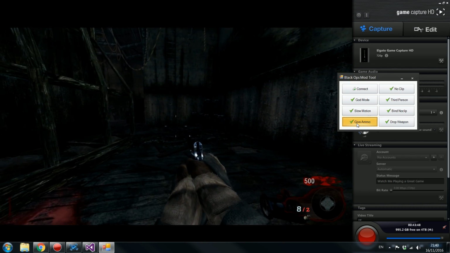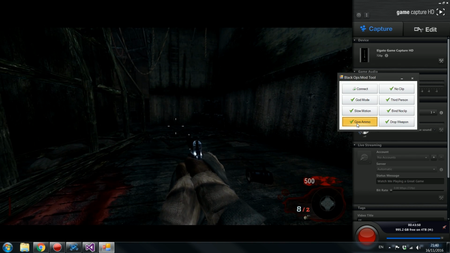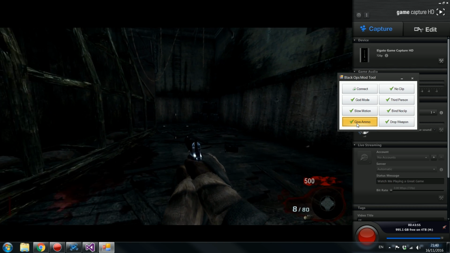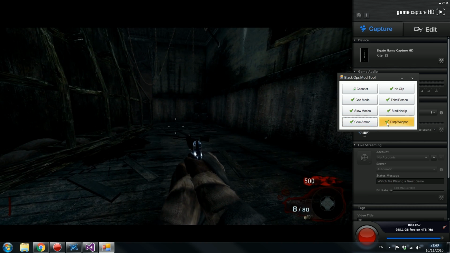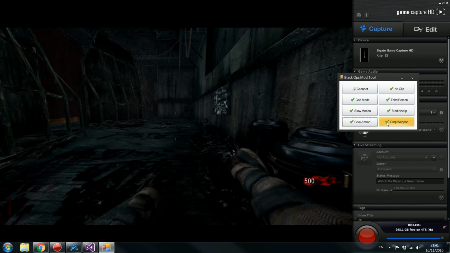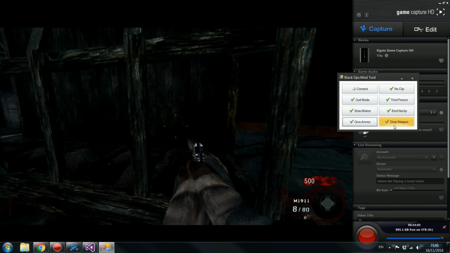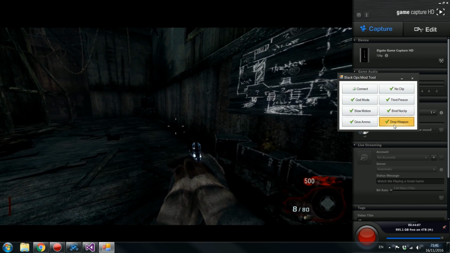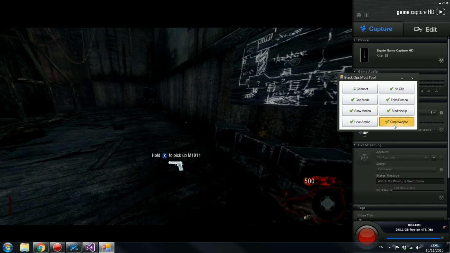If I click give ammo, that should give me back up to maximum ammunition on the gun, which I have. So that works. And if I drop weapon now, I'm not sure I'm going to be able to do this actually, because I don't have a second weapon, so it might screw up here. I don't know. Let's try drop weapon. Oh no, that worked. So it's dropped my weapon on the ground. I now have no weapon.